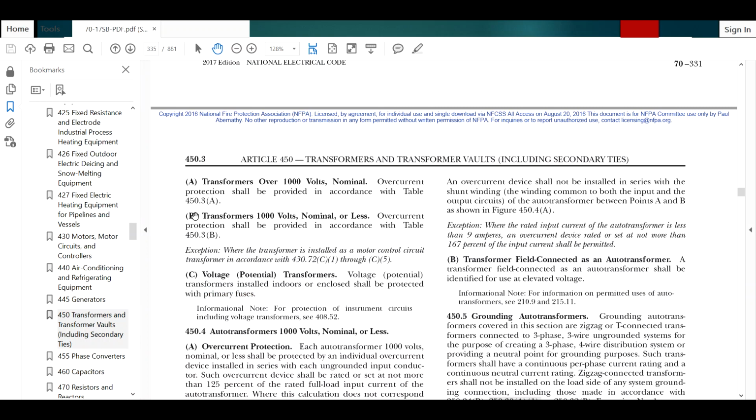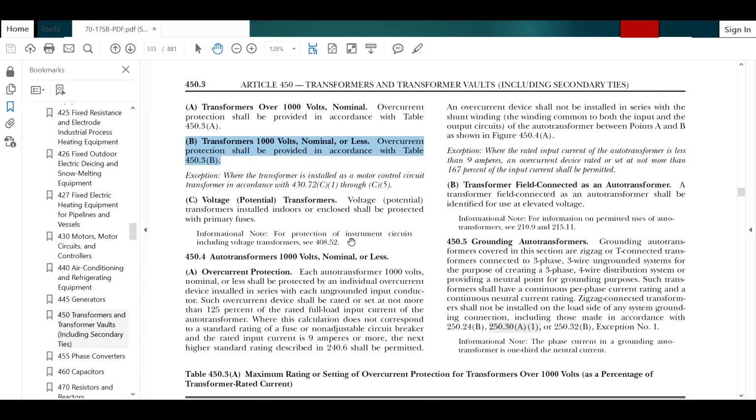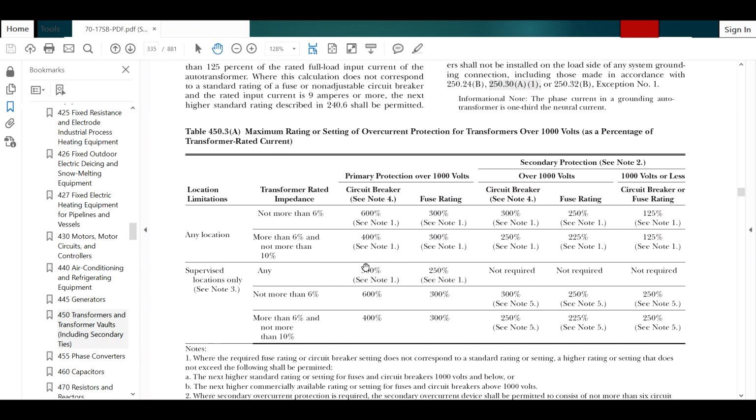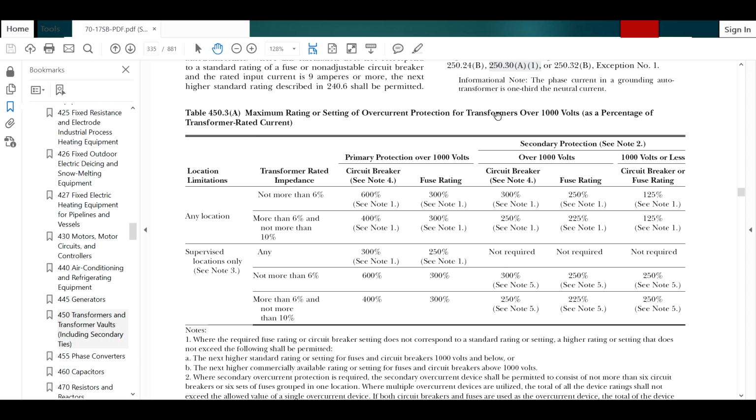But what we're going to deal with today is obviously B. But while we're at it, let's go on and look at A. So the A table is, again, transformers that are over 1,000 volts. And these percentages that are found in this table are percentages of the transformer rated current.